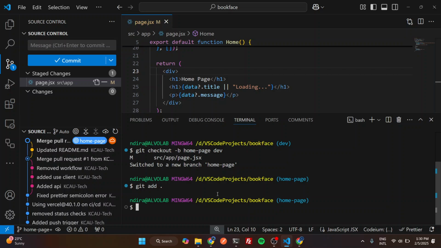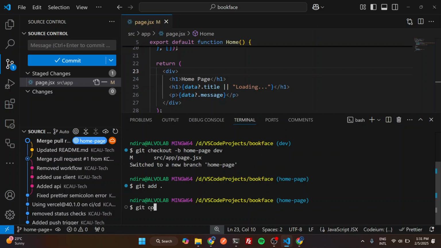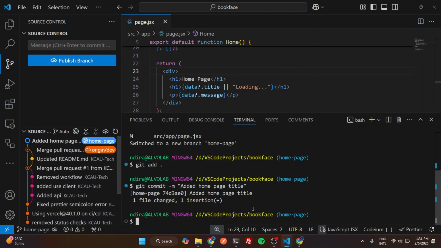So now once we've staged our changes, we check out our next step. Our next step is to commit the changes, and this is how we commit. You do git commit -m, then you do a short descriptive commit message. So we come here, git commit, and then you do added homepage title, something like that. And then once you commit, these changes are now ready to be pushed.